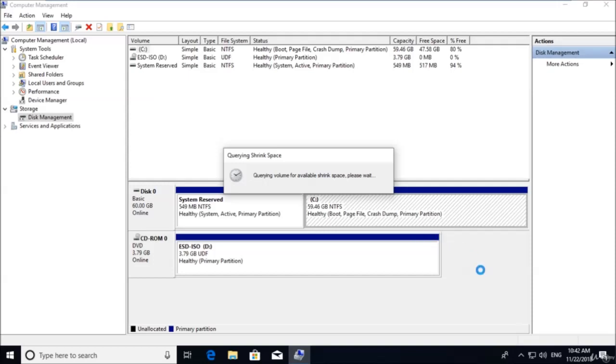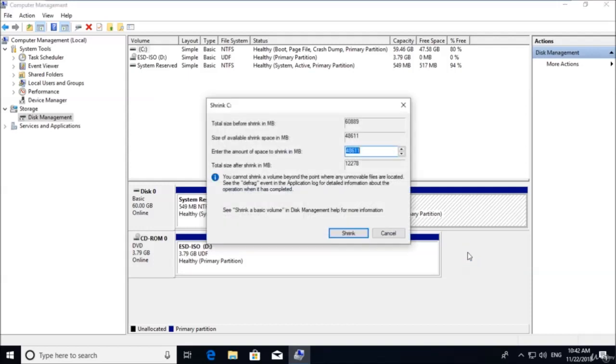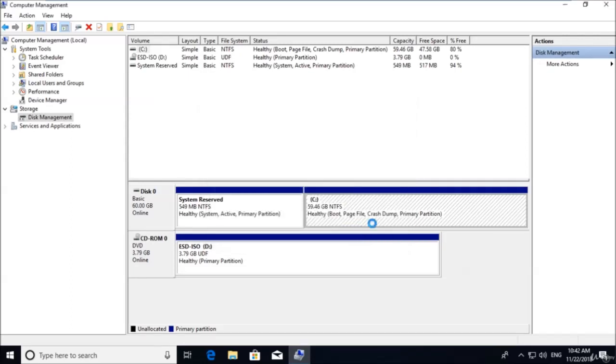Okay, a little bit of time. Now you can put in the partition size you want to create, in megabytes. 20,000 megabytes.